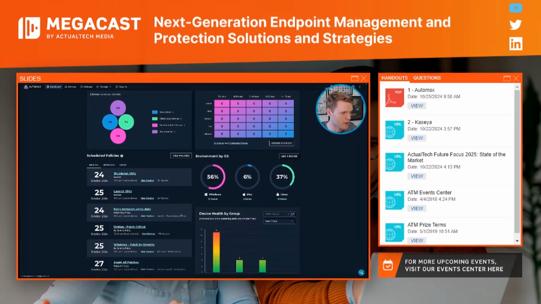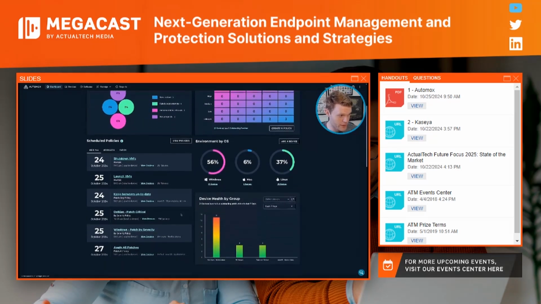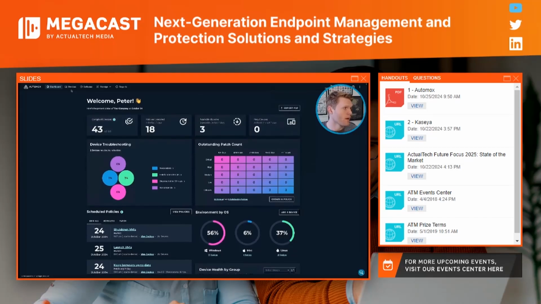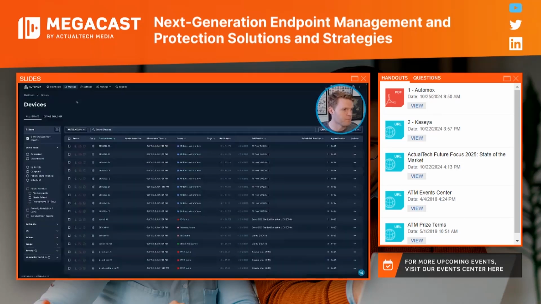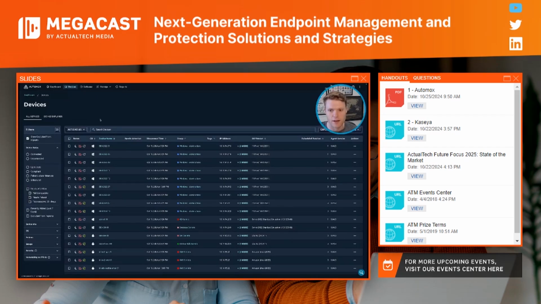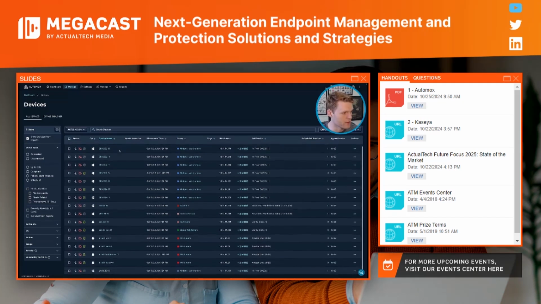As I mentioned, we are cross-platform. So we can manage Windows, Mac, and Linux systems, and you get a single pane of glass to see your entire estate from. As you can see here, I have my Windows devices, including servers. I've got my Linux and my Mac OS devices.